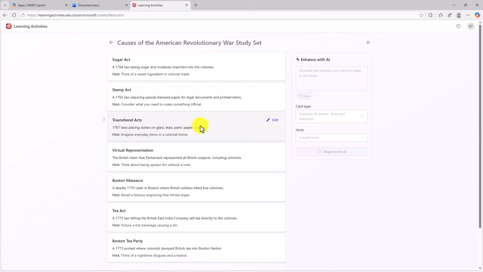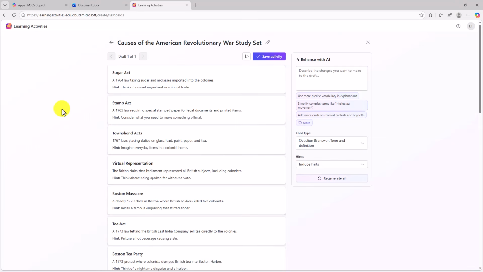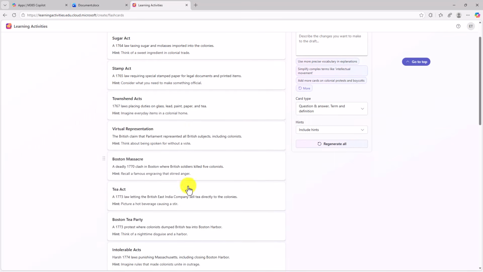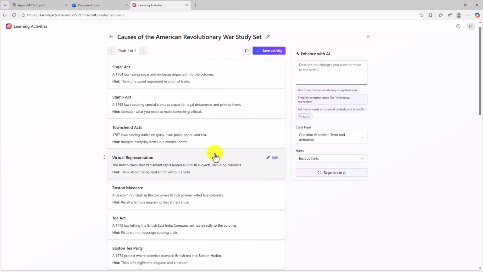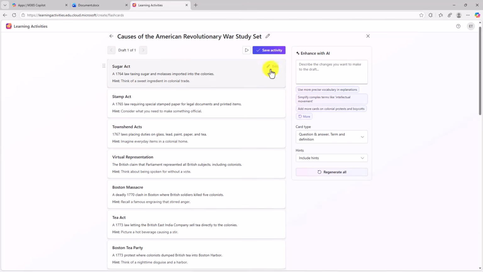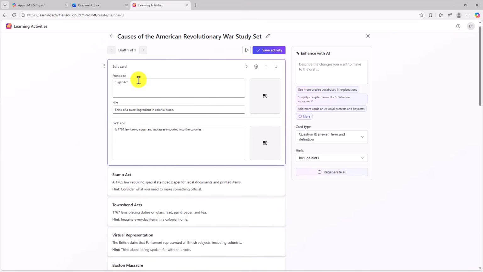And here it goes. So AI has generated a bunch of cards. I've got term and definition, so Stamp Act, Sugar Act, Tea Act, and then question and answer down here. Why did Britain start taxing the colonies, etc. So lots of questions and answers. And I can go and I can edit each of these. So in this case, I want to go and I want to edit the Sugar Act. I can change the front side, change the hint, change the back side.